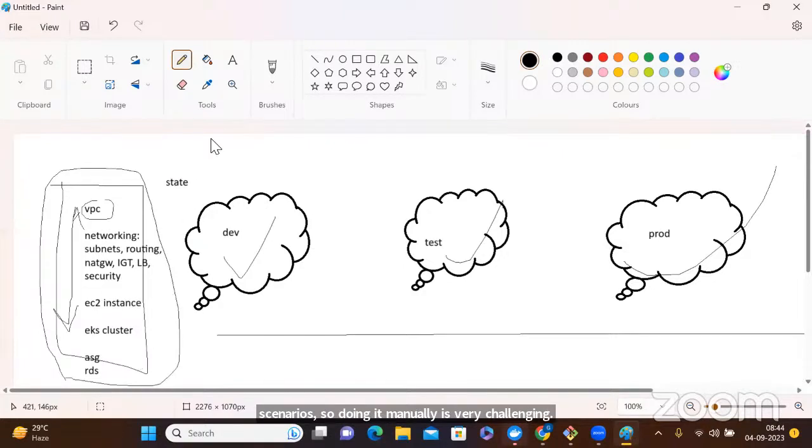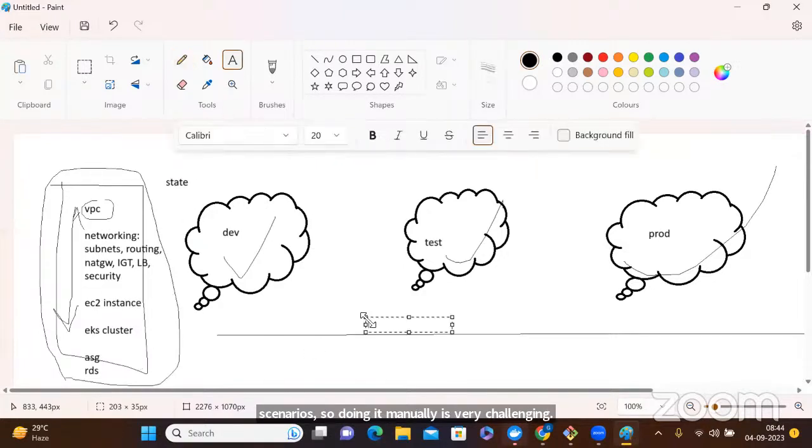So for that purpose, we can make use of automation tools. Terraform is one tool which I was talking about.